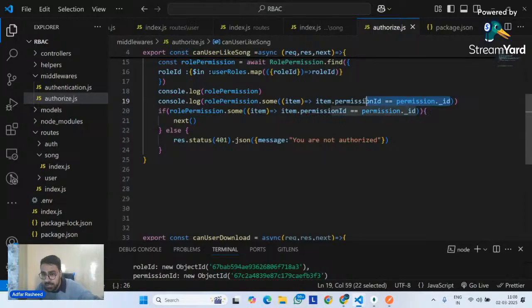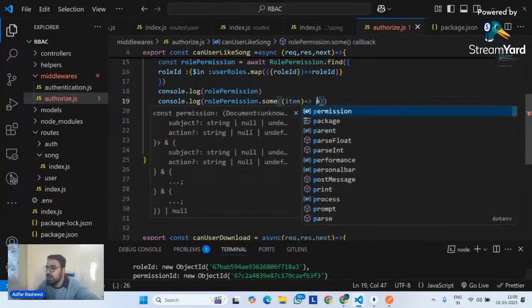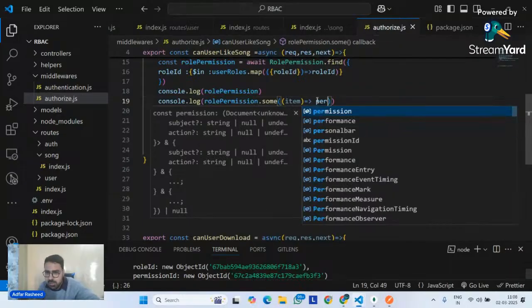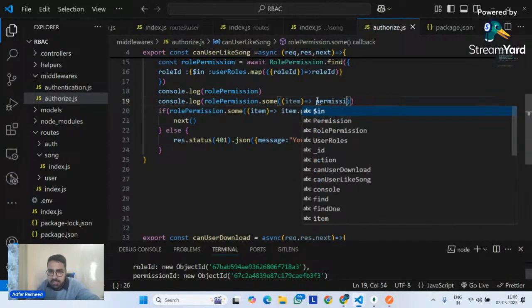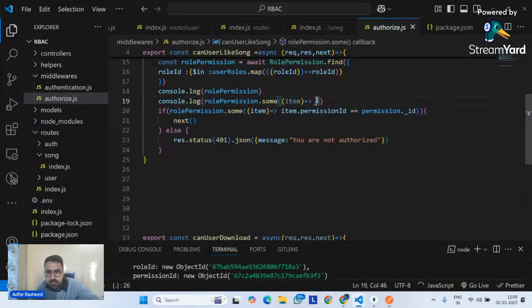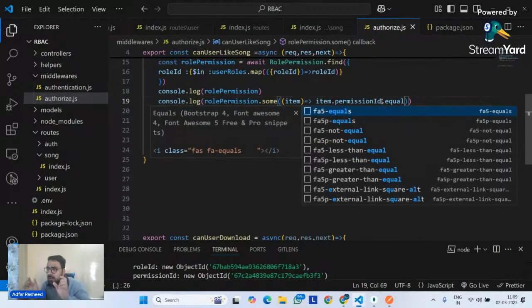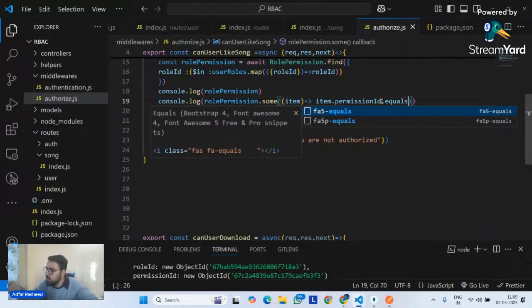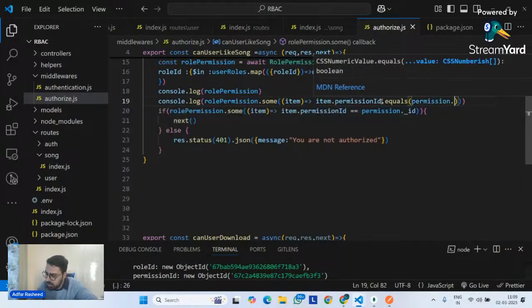So what am I going to do? If this does not work, let me try only one thing. Maybe it might work after that. Double equal, triple equal, I don't think that is the issue, okay? So it is going to be permission ID dot equals. If item dot permission ID is equal to, we'll use the equals method. Whenever we have to compare these, sometimes double equal, triple equal might make a mess. So we will use equals, if it equals the permission dot underscore ID.